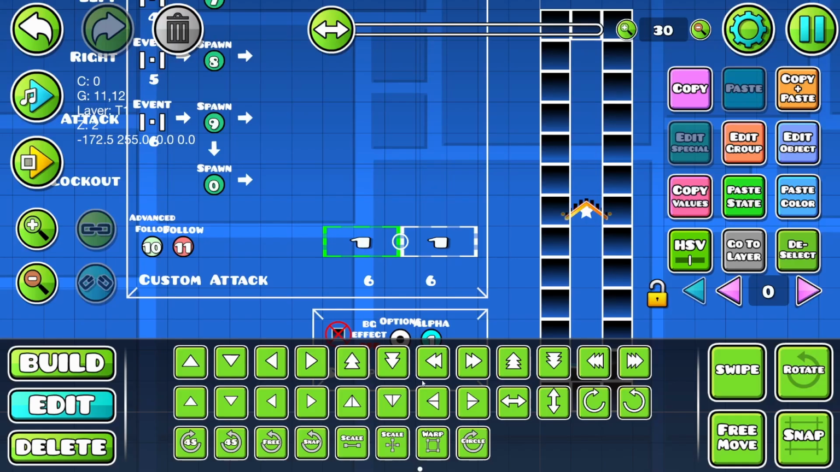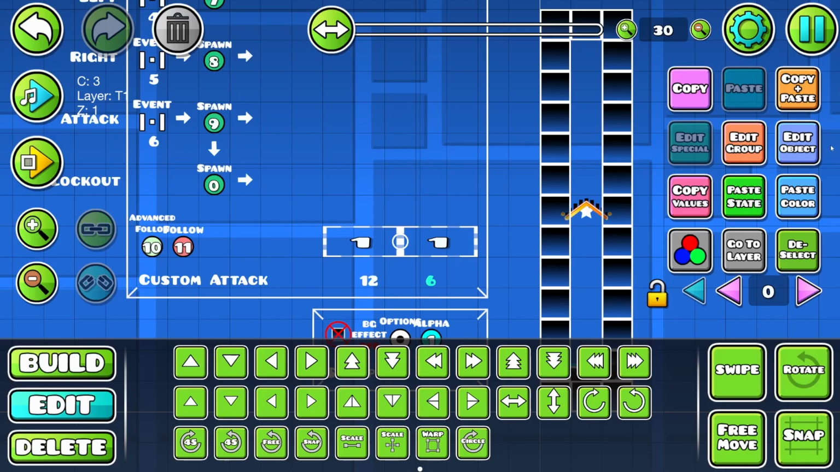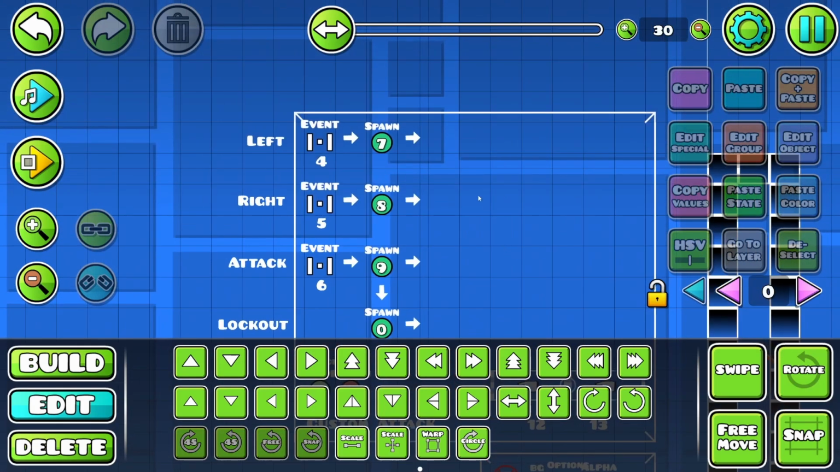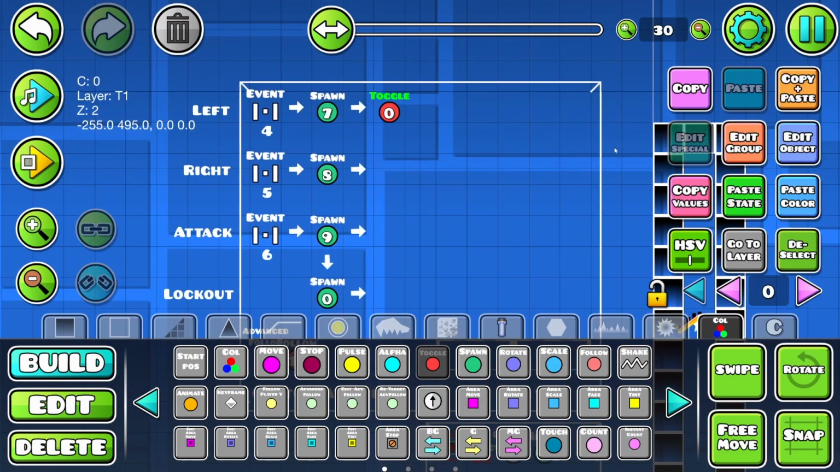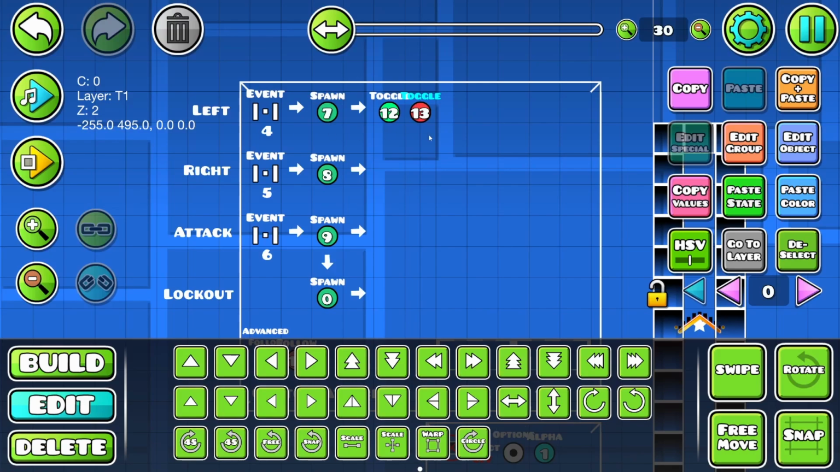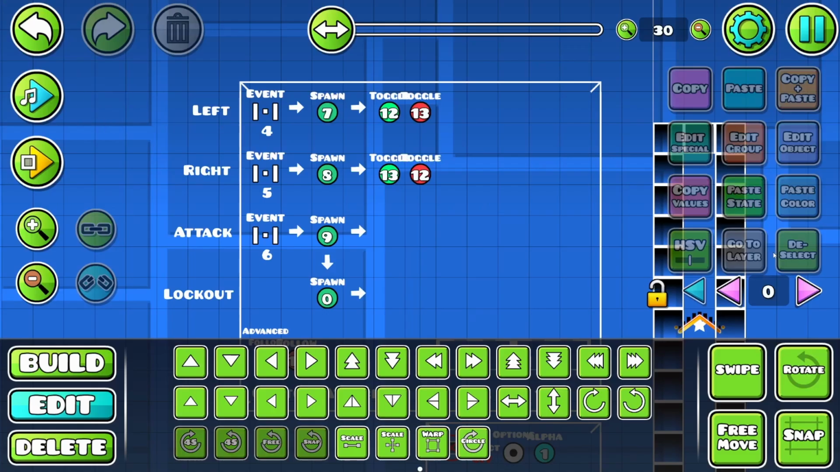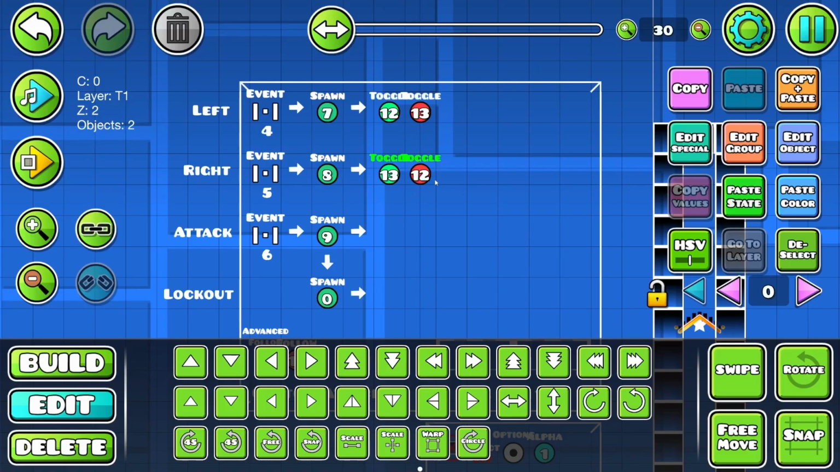Also, for the collision boxes, you want to add one group ID to each, one for the left side and one for the right side. This way you can toggle the other side off while the other is on. And this toggling is easily done with the event left and event right triggers, because you can just use the toggle for the left side, which instantly toggles the left side on and the right side off. And for the event right, you can instantly put the event trigger to toggle the right side on and the left side off. So basically, whichever direction you're facing, that's the direction you're going to attack.